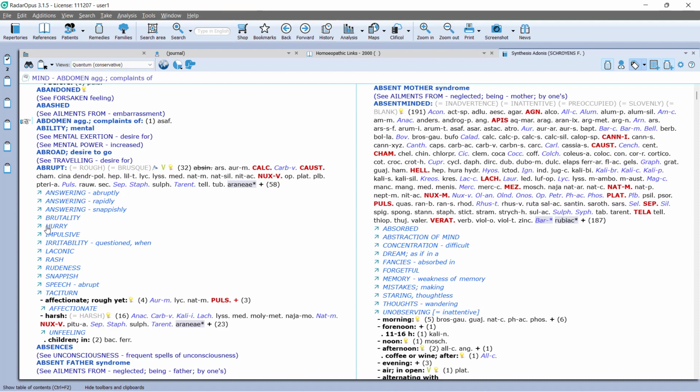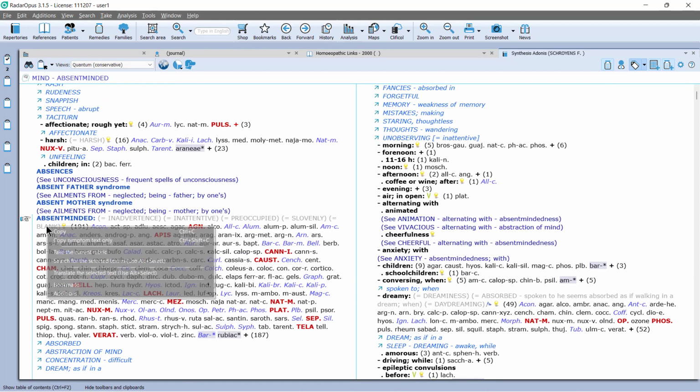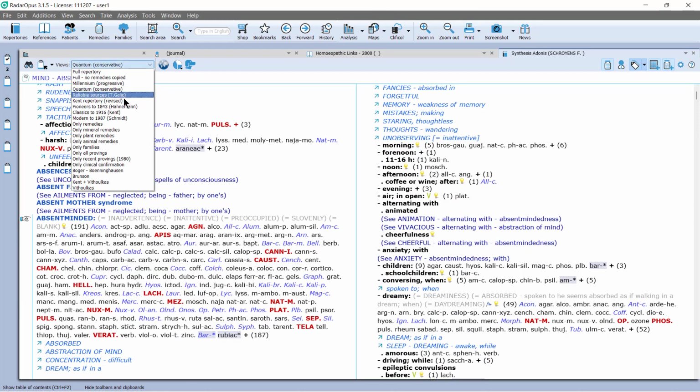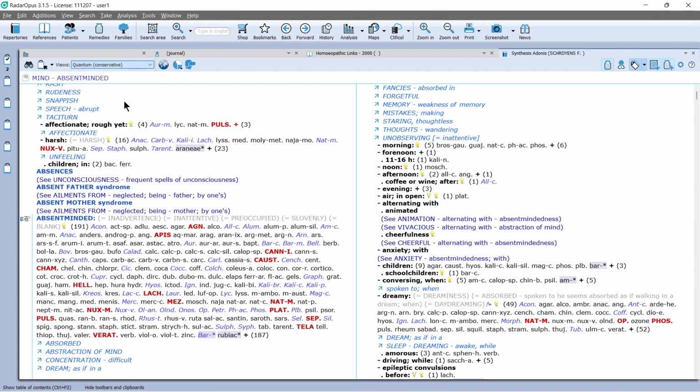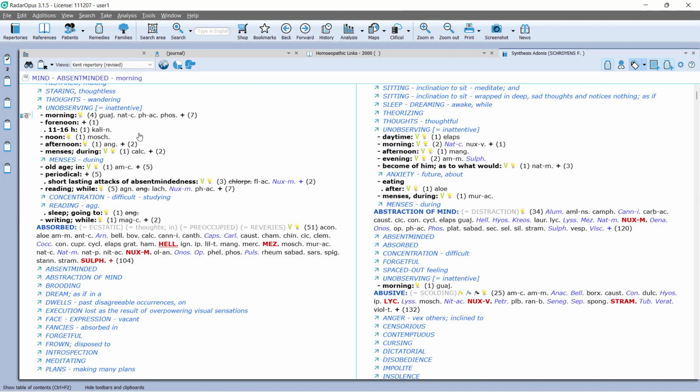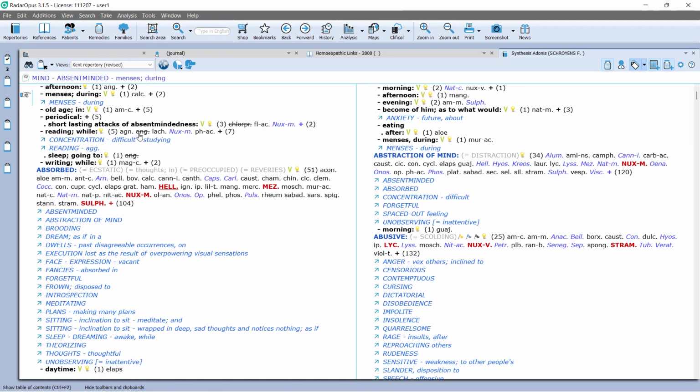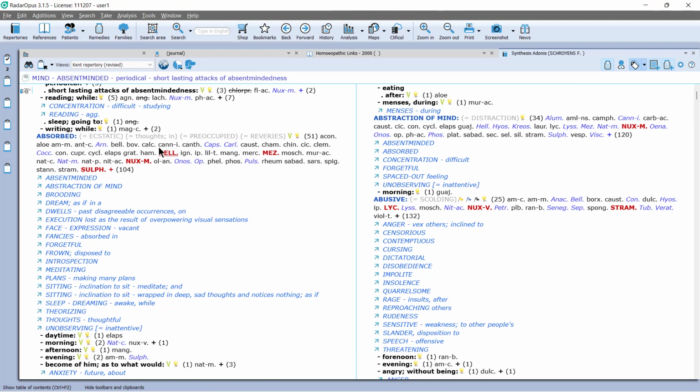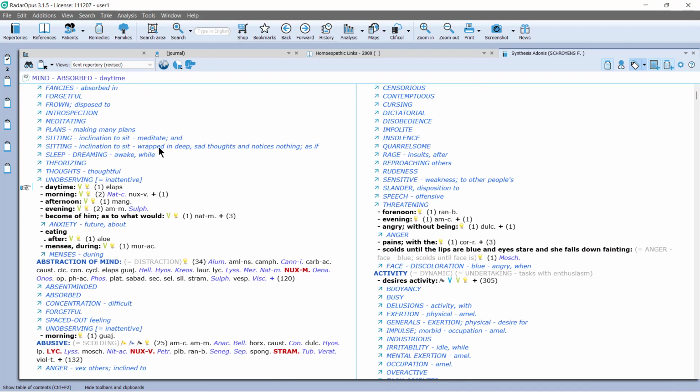So let me go, for example, to the Kent repertory revised. Then it will be more clear. Let's scroll down, if I can find any.